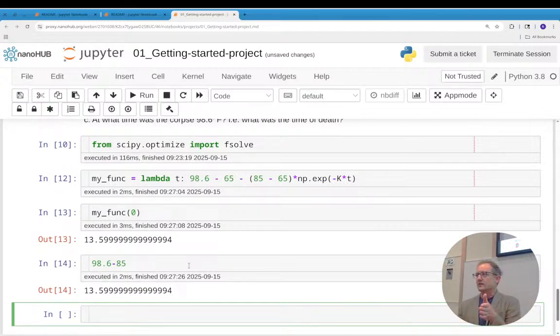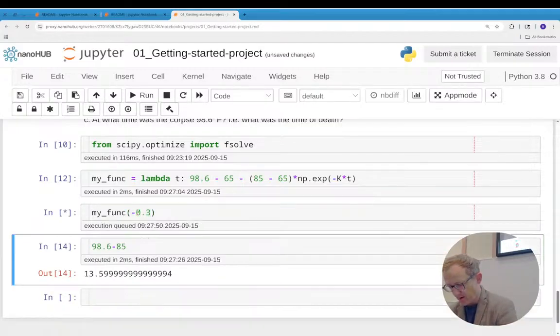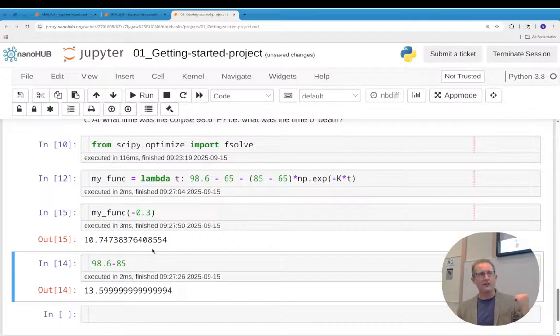So at time 0, my function gives me 13.6 degrees. I'm 13.6 wrong. That's how wrong I am when I guessed 98.6 happens at time 0. That's what this function's telling me. Versus if I say negative 0.3, it tells me I'm off by 10.7 degrees.